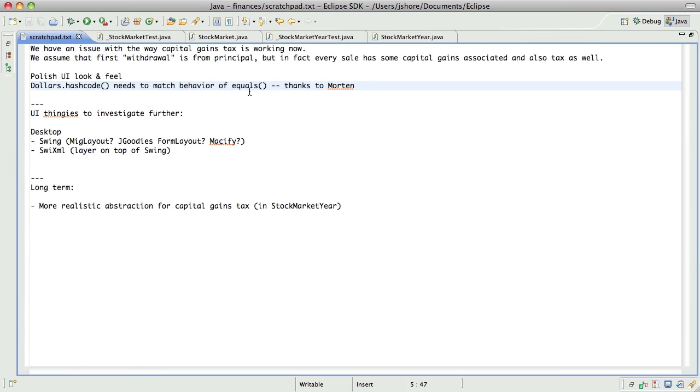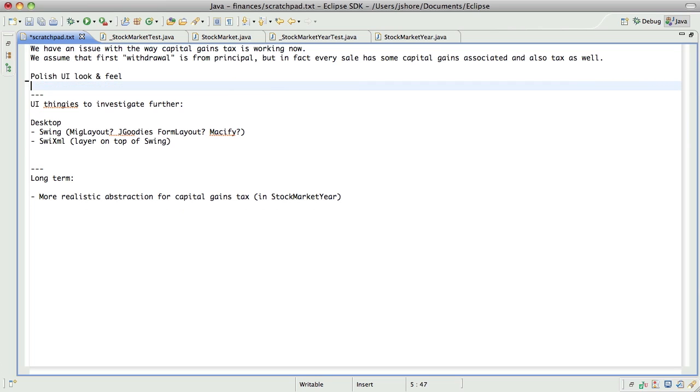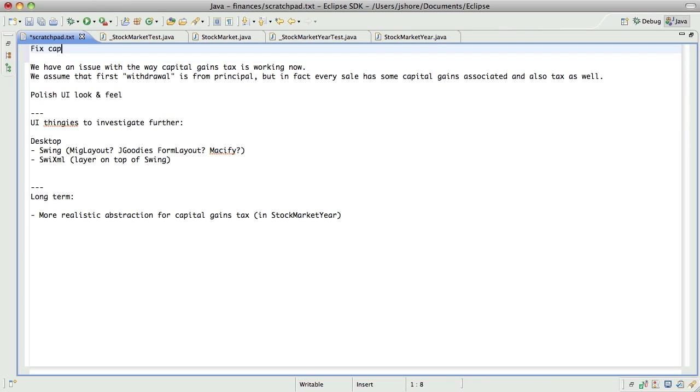Again, that wouldn't have hurt anything now, but in the future, if I had ever tried to put a dollar on a hash table, it would have been one of those nasty Heisenbugs that takes forever to debug, and you guys don't want to see that. So, and I don't want to go through it. So thanks very much, Morton. I really appreciate the comment. That is done. So now we have to fix the capital gains tax.